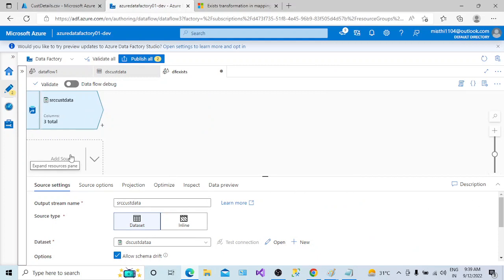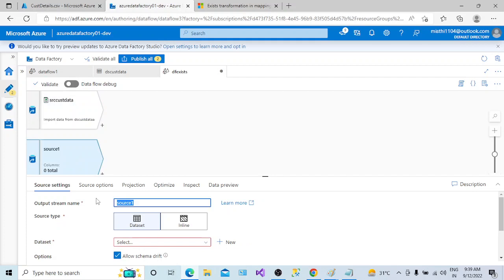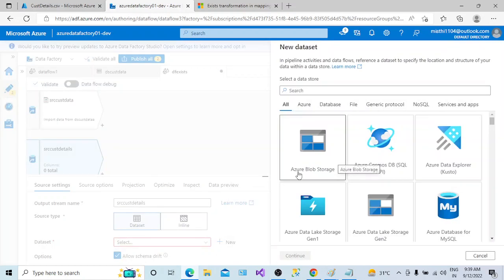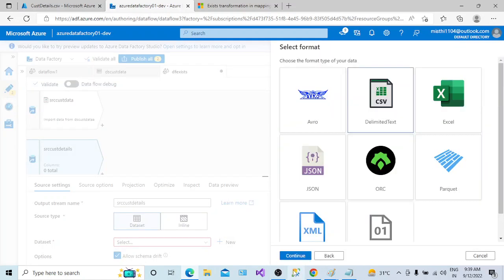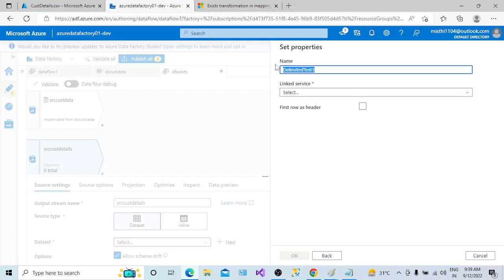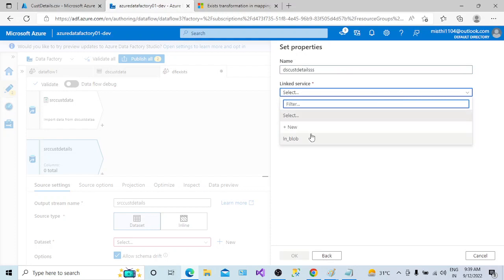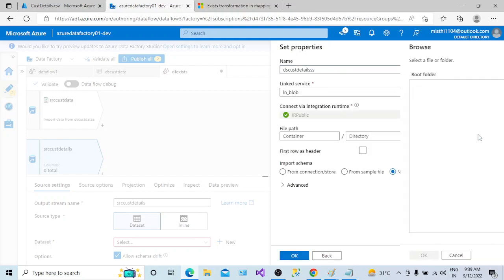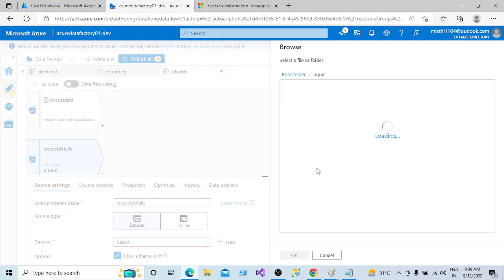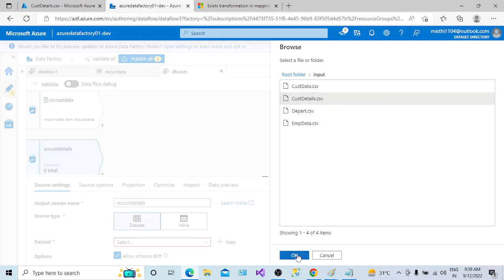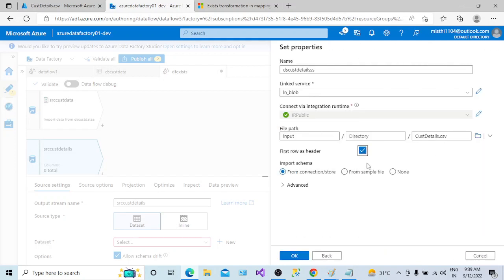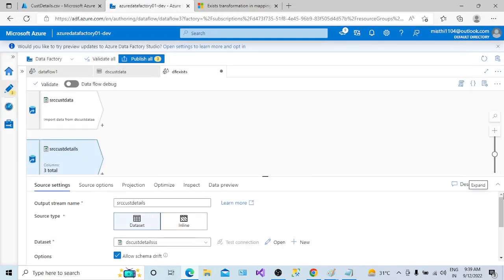So everything is fine. Now click on the second source, and let me give the name customer details here. The data is not there, so create a new dataset quickly for this, and this would be the dataset cust details, and the linked service is blob storage. Now give the exact path of the file which you want to consume, that is cust details. And yes, my file has a header, so click on this. I want to import the schema from the file, so I have chosen that option also.